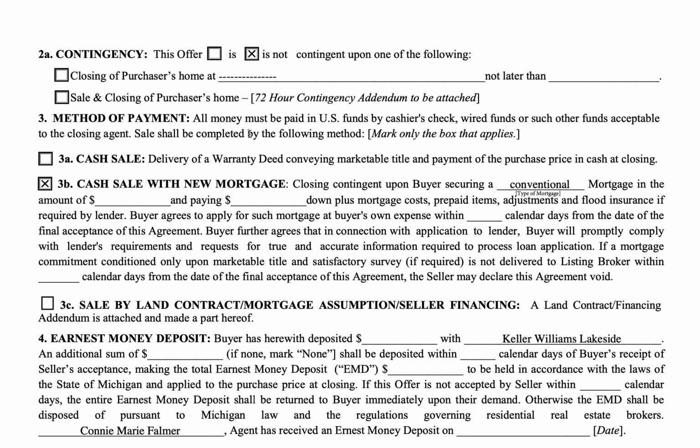Number 3 is going to be your method of payment. So this is how you are purchasing the property. Option for cash sale, option for land contract, and then most popular is going to be 3B, a cash sale with a new mortgage. What I would need is the type of mortgage that you have been pre-approved for. So conventional, FHA, VA, rural development, whatever that is, we need to put that in there.